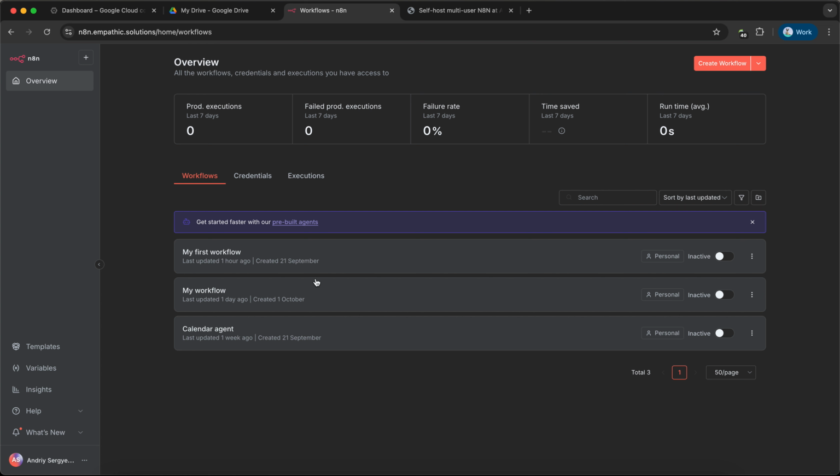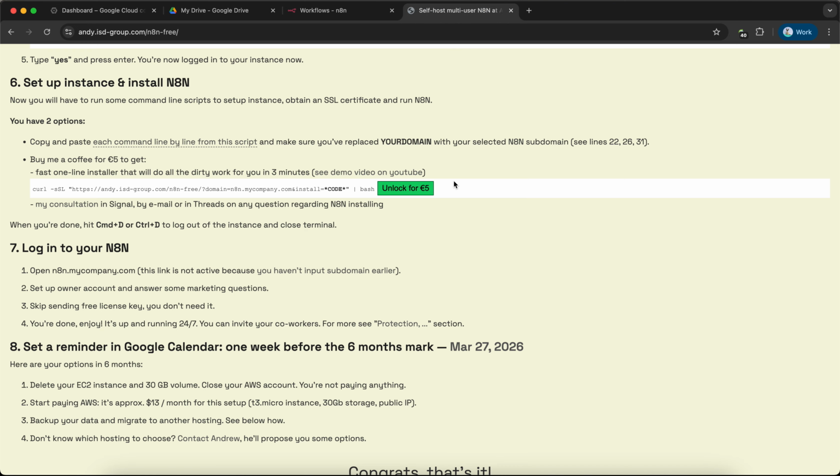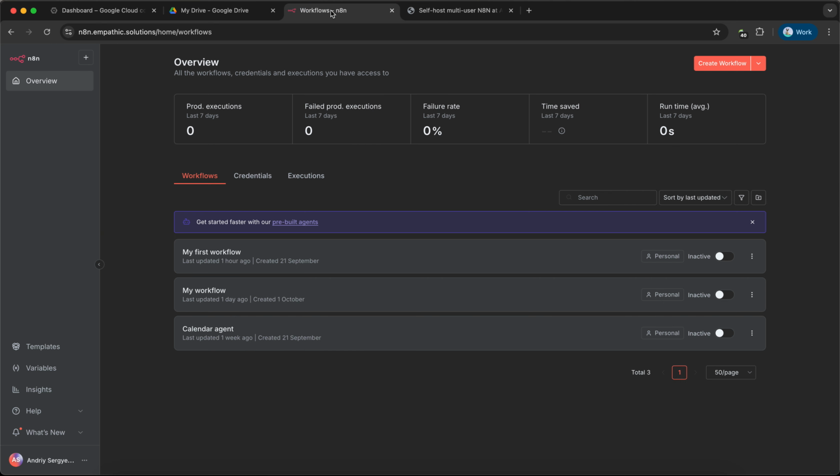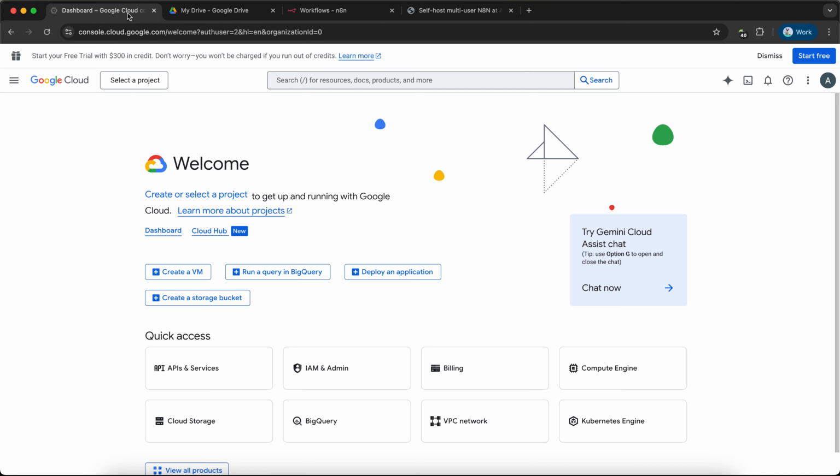So first of all, you're going to need N8N, and if you don't have one, please follow this link in the video description to create N8N in AWS free tier. This will be completely free for 6 months for you. Once you have this, please also use your free Gmail account to register in Google Cloud Console.